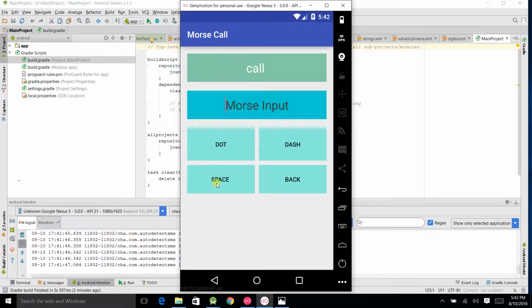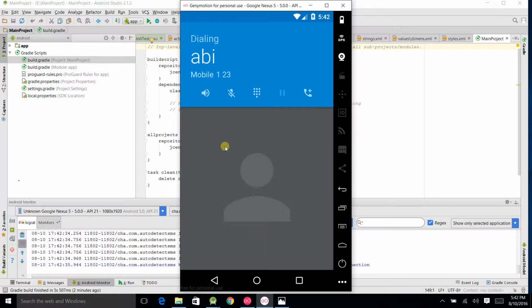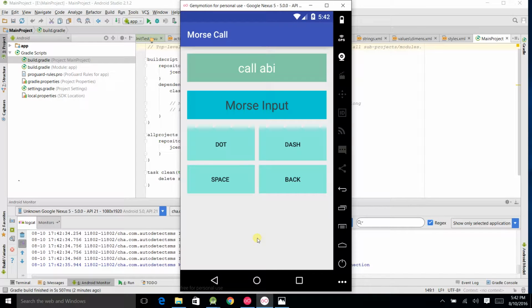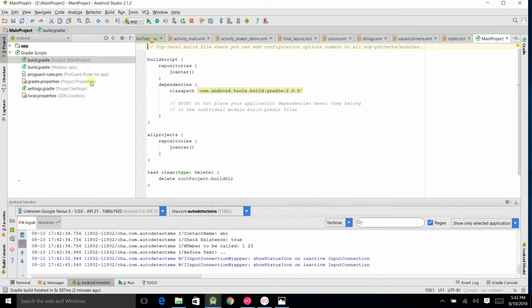I have kept a contact named ABI in this phone, so I'm calling the same, A and B. Yes, we are doing the call. So this is what I explained, and this is my application.